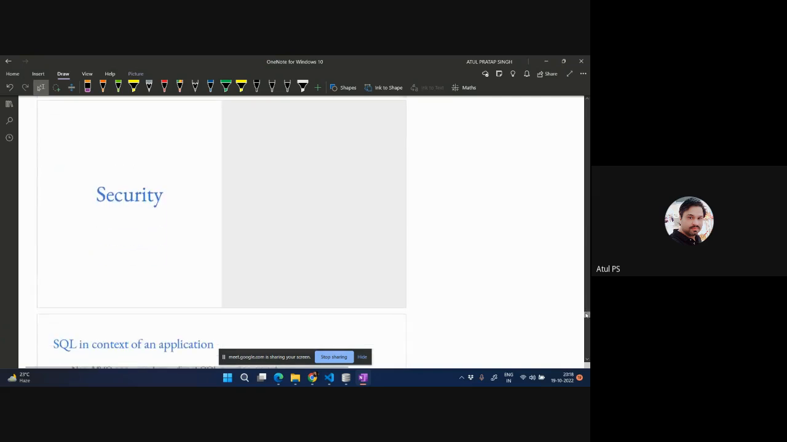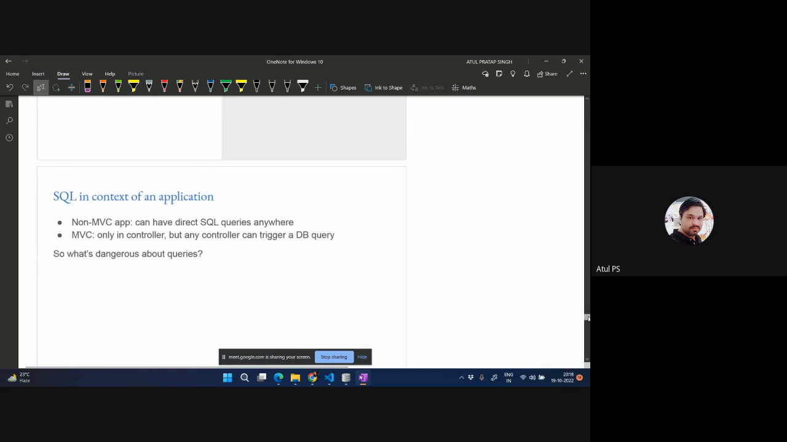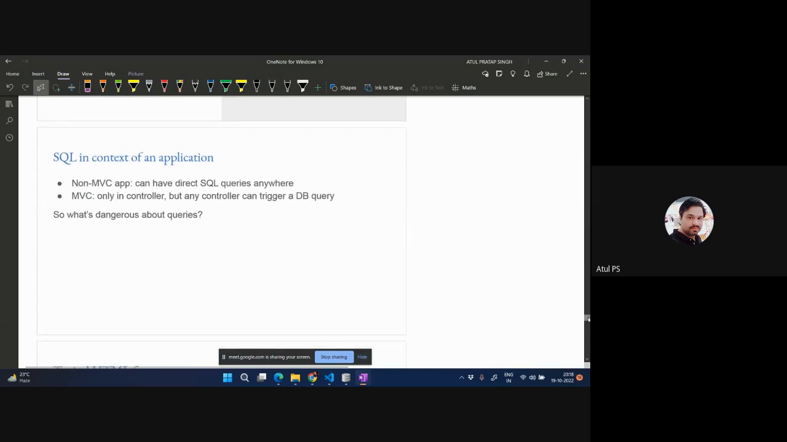And the last topic is security. Security is also important when we are using a database. Here one example is given. If you know about the non-MVC structure to develop applications, generally we use direct SQL queries in the backend programming. But in MVC, generally we use an ORM, which takes care of all these things for security. But when we use the non-MVC approach, we directly use SQL queries, and this is sometimes dangerous.